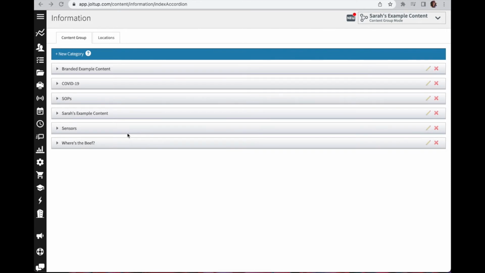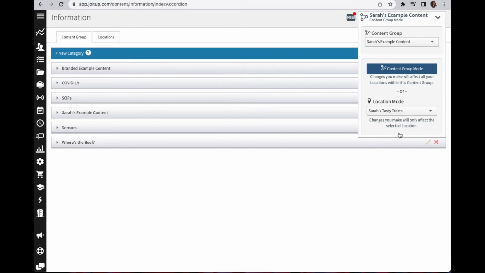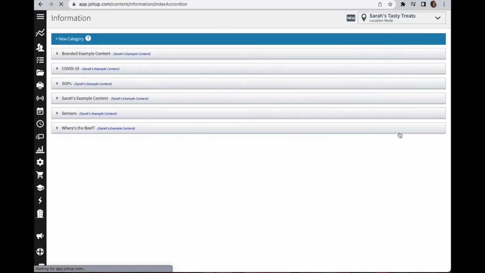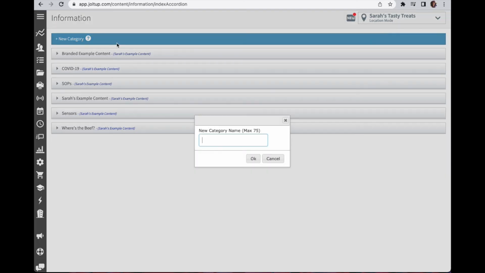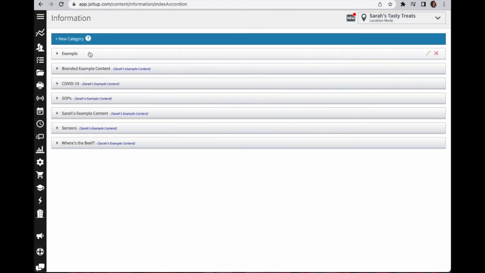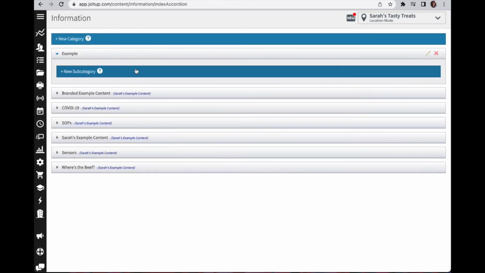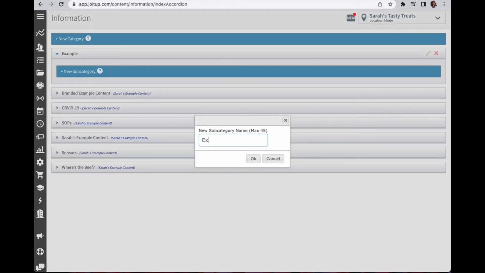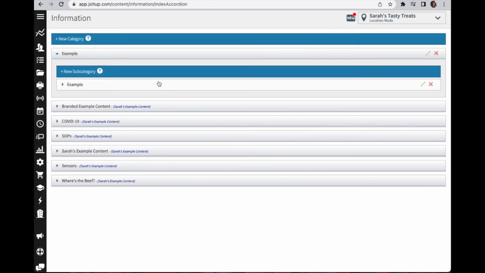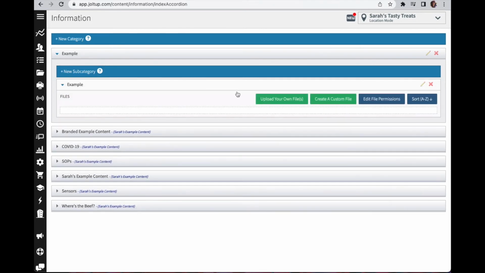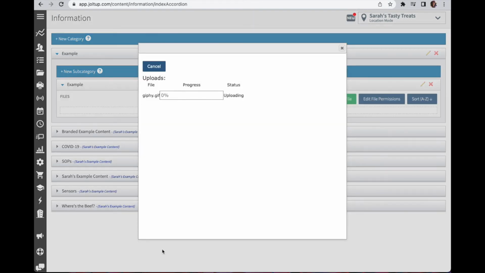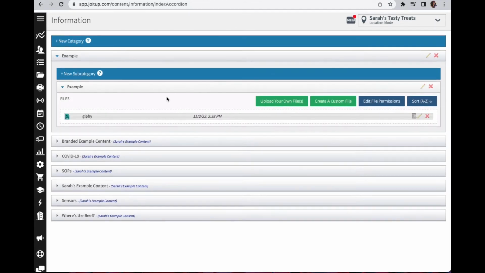Your locations have the ability to create their own content as well. So if we were to navigate over into the location mode, we could create additional categories and subcategories that are specific for this site. So we'll go ahead and create, just as an example for today's purpose, we'll enter in a subcategory. And in that subcategory, we can add additional files as well. So I'll go ahead and upload another file. This is now accessible only to this single site.